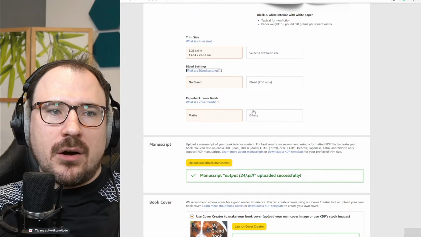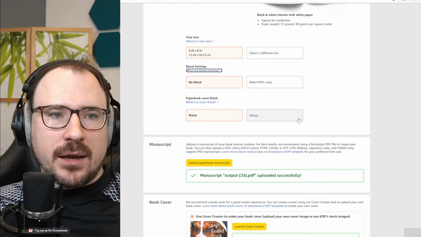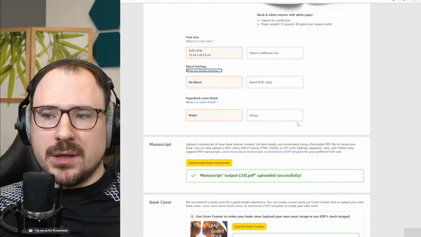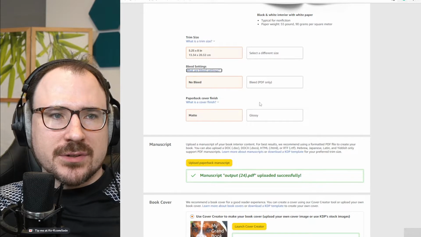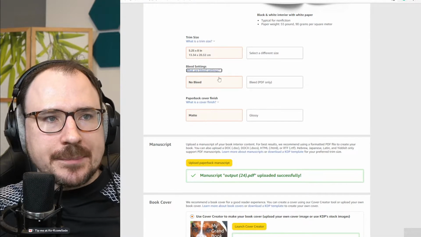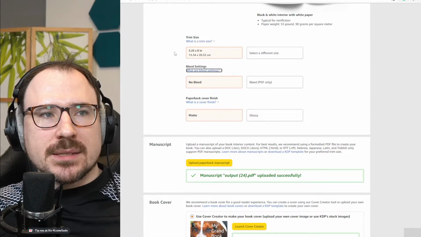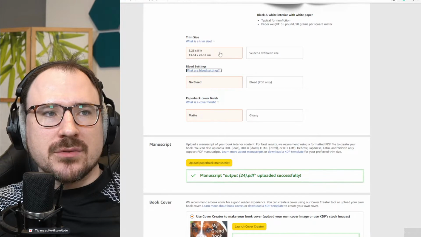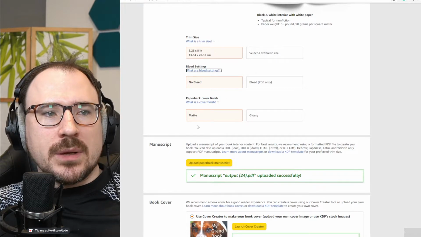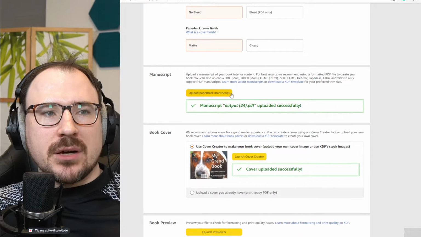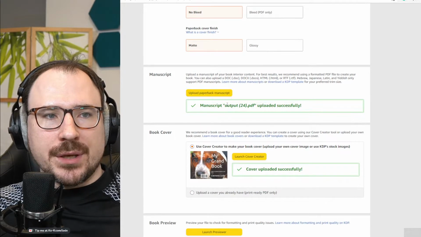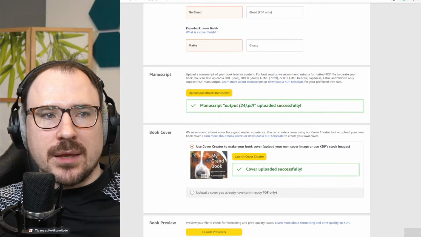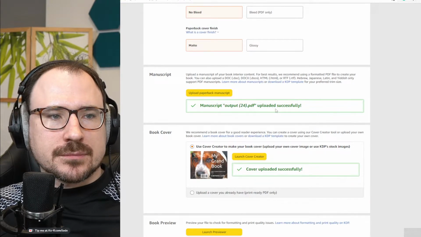I have to check how their current quality is. I tried it a few years ago and the quality wasn't very good. I mean, it was 5 years ago, so maybe I should try it again. So with these settings, so 5.25 and no bleed, matte, here you go. And upload your manuscript. I already did that. That is simply the downloaded PDF.